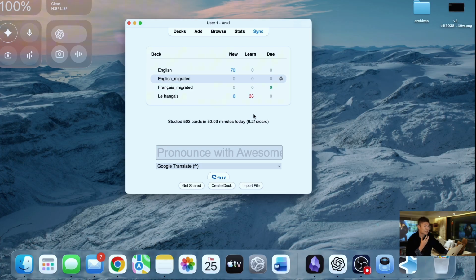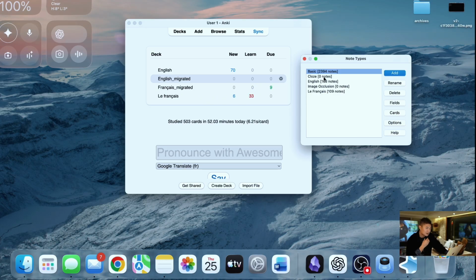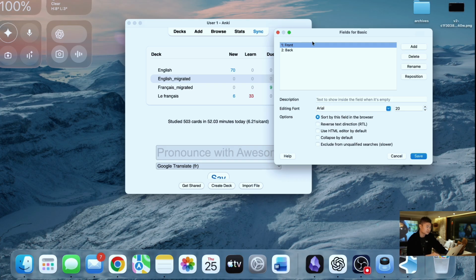The setup does need some basic coding experience, but with the help of AI nowadays, this wouldn't be much of a problem. However, there are 2 configurations. The first one is here: tools, and then manage note types. They will come up here. Basically, at the very beginning, the card only has 2 fields, front and back.